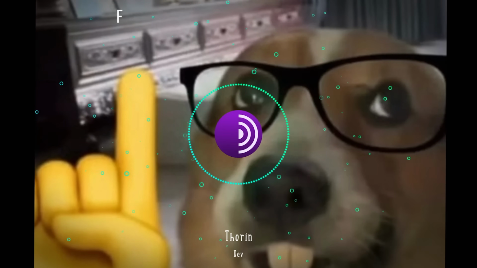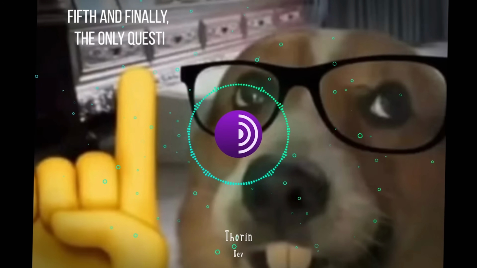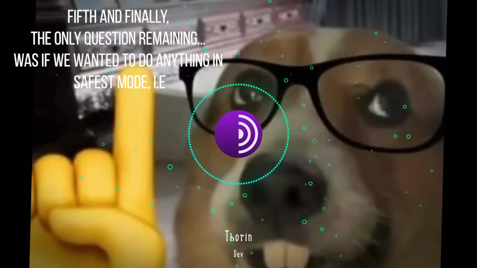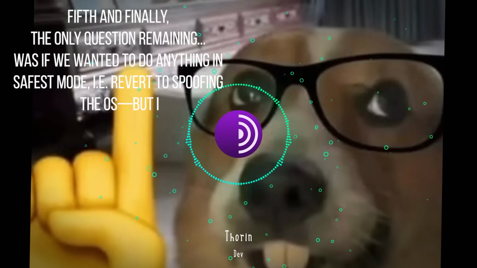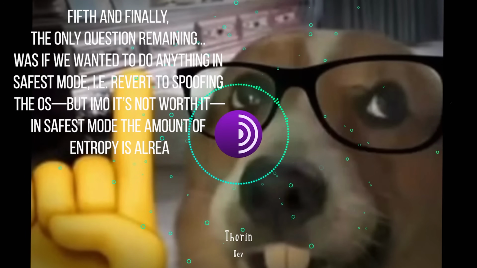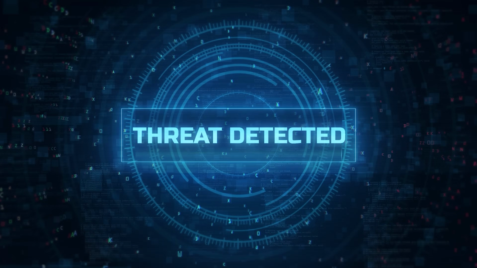"Fifth, and finally, the only question remaining was if we wanted to do anything in Safest mode, i.e. revert to spoofing the OS. But in my opinion, it's not worth it. In Safest mode, the amount of entropy is already reduced by 95%. No JavaScript." So, I mean, you can see this was a deliberate design shift, driven by the belief that user control introduces too much variability, essentially, which the developers framed as a threat to consistency.